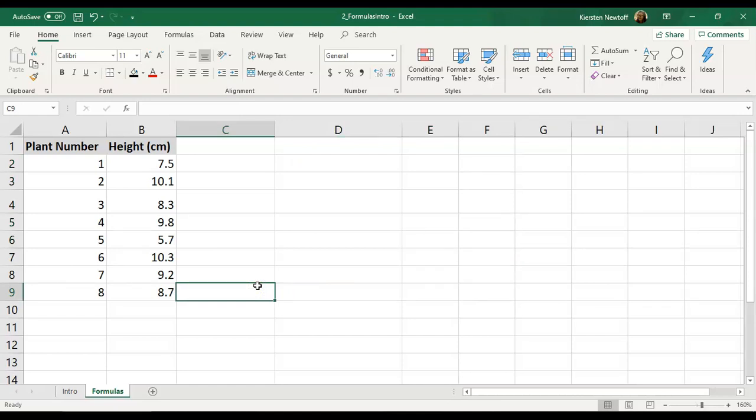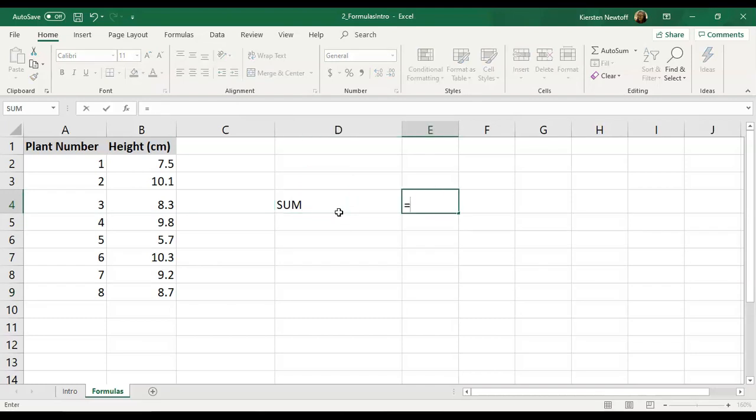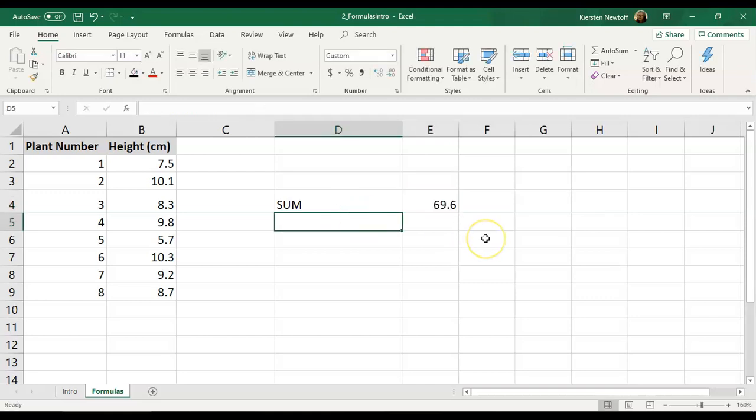Maybe something I'm interested in is finding the average of this data set. And if you remember, to find the average, you need to sum all of your values together and divide it by the count of those numbers. And so that's what we're going to do. So first we're going to find the sum. And how I can do that, I can do equals. And I could just do 7 plus 0.5 plus 10.1 plus 8.3 plus 9.8 plus 5.7 plus 10.3 plus 9.2 plus 8.7. There is nothing wrong with that at all.